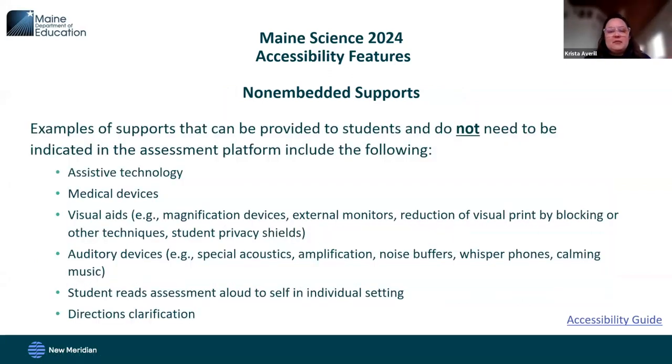Non-embedded supports that can be provided and you don't need to indicate them in the assessment platform or notify Maine DOE are things like assistive technology, medical devices, visual aids like external monitors, which can be used if the other monitor is disabled or turned off. Auditory devices are the student reading assessment to themselves in an individual setting or directions clarification. You can provide all of these things. You don't need to notify us or indicate it in the platform in any way.